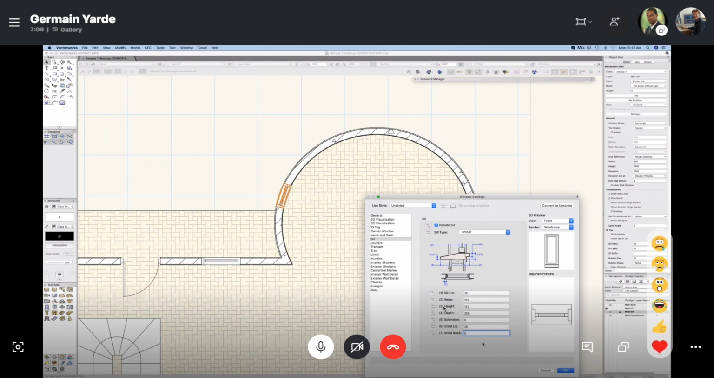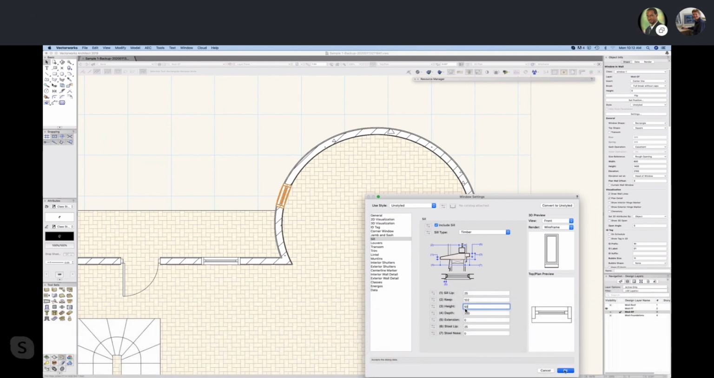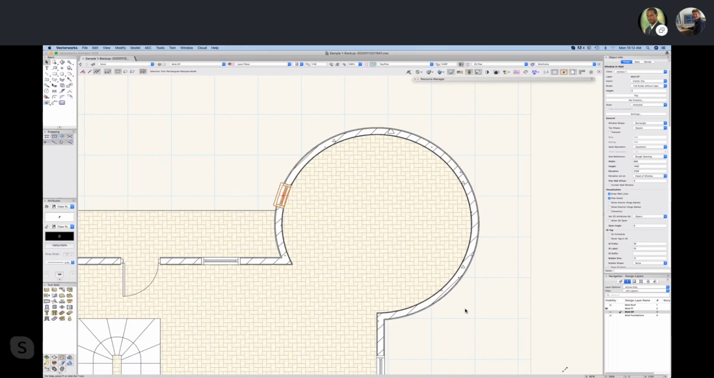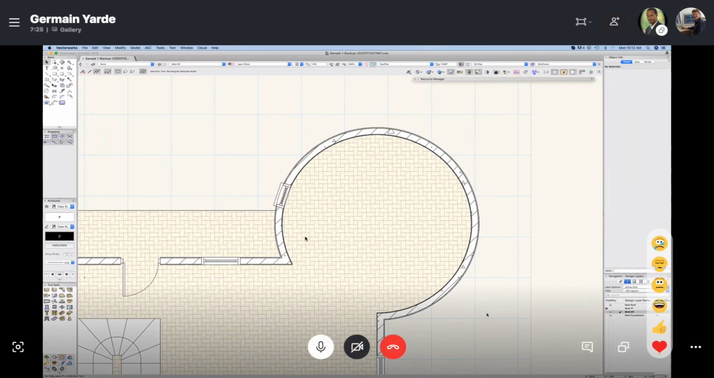And then the other one is the height. The height of the window, 150 is always pretty chunky, so more like 40 or 50. 40 probably. 50, that's fine. Click OK then. So now you see a little bit of a projection of the sill.